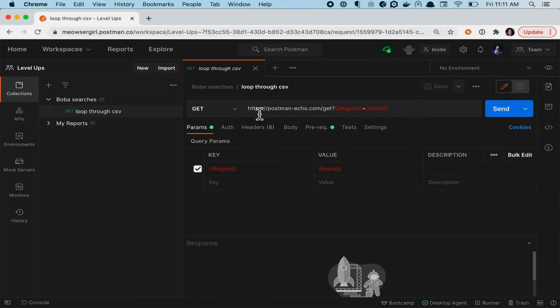I have a GET request that is sending a call to the echo service. Echo is just going to echo back what we send it here in the query parameters. If I hover over region, you can see that it's an unresolved variable because it hasn't been set yet. We won't access that until we loop through our data file. Same thing goes for Boba.